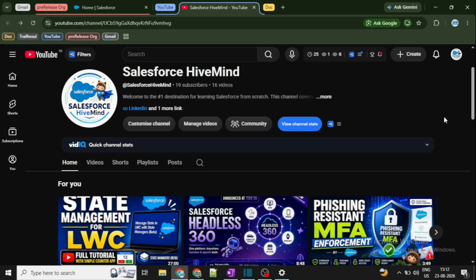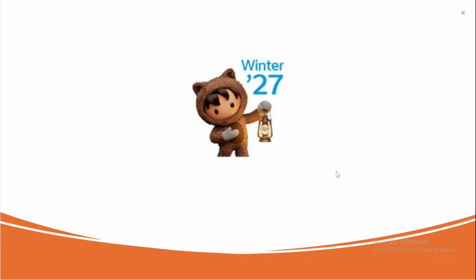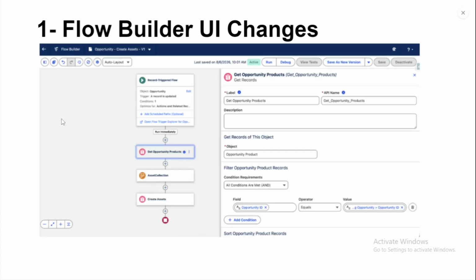अपडेट से रिगार्डिंग जो कि सेल्सफोर्स की तरफ से है। सो लेट्स जंप एंड सी द प्रेजेंटेशन ऑफ विंटर 27 सेल्सफोर्स फीचर्स। ओके, सो सबसे फर्स्ट बात ये है कि विंटर 27 का लोगो ये रहने वाला है। ओके, सो दिस इज विंटर 27 लोगो। Now, the first feature is flow builder UI changes.